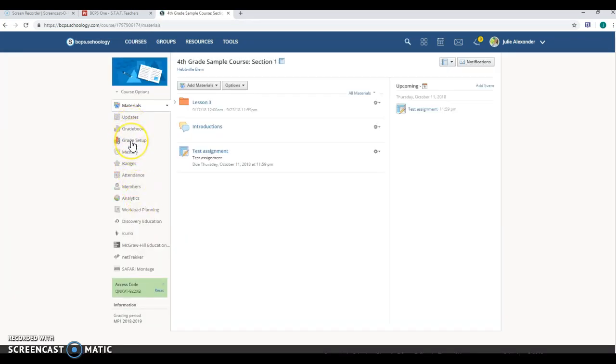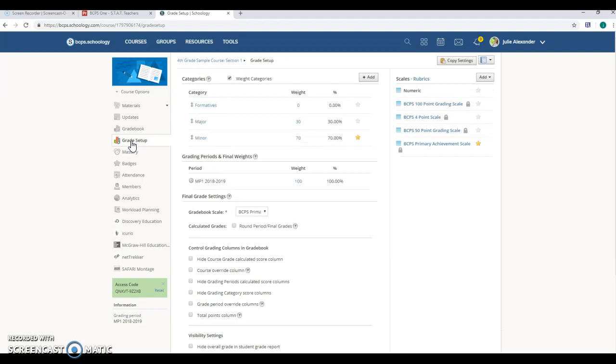So there's two things. First, you want to make sure that your grade setup is correct. And when you go to your grade setup, you want to make sure that you have three categories. So you should have major, you should have minor, and the district puts in practice. I put in formatives, you can put in practice. It should say practice. But you're going to change the weight.